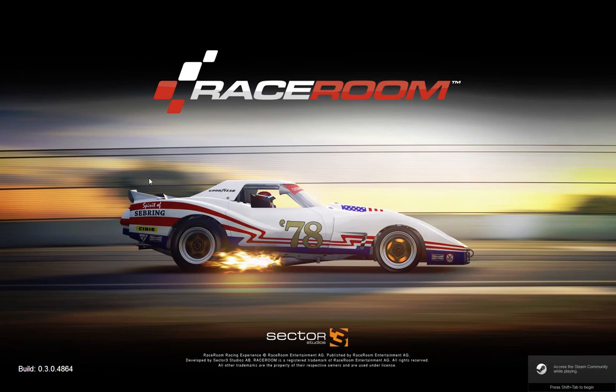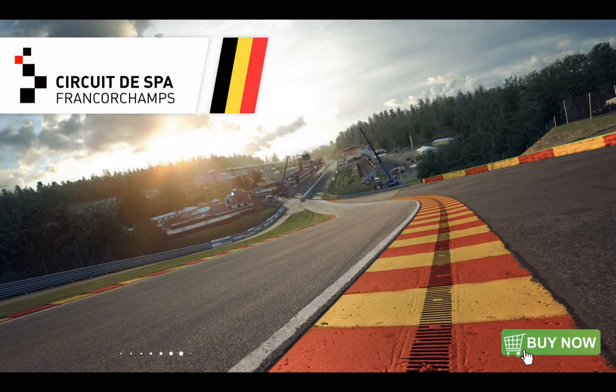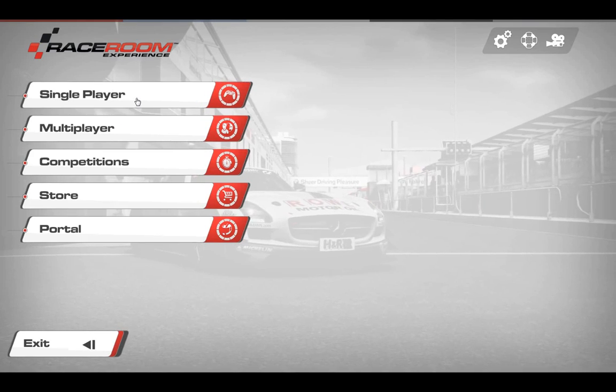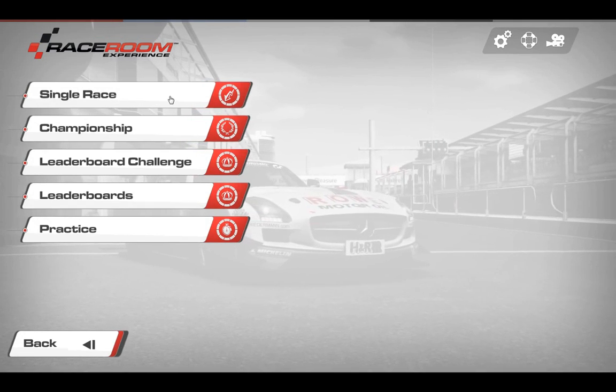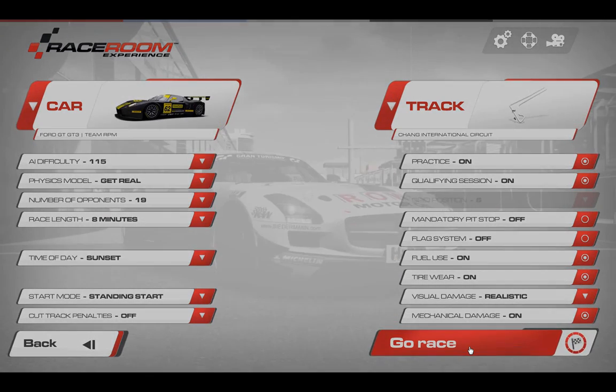Now this is of course only implemented for Raceroom Experience for now. So all this only works with Raceroom at the time. Okay, I'm gonna choose some single player mode just to show you.